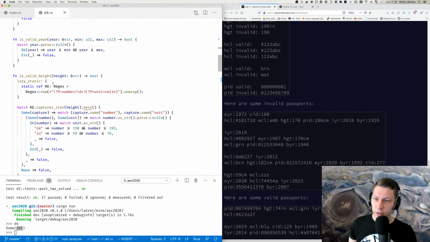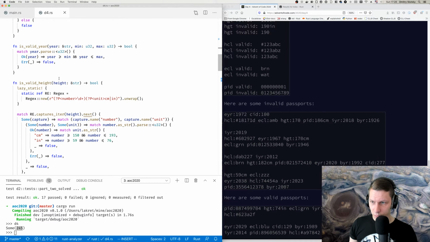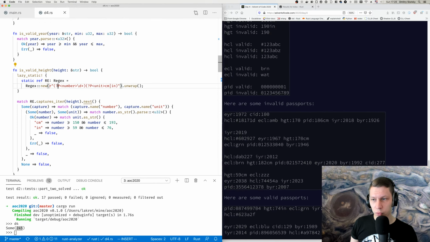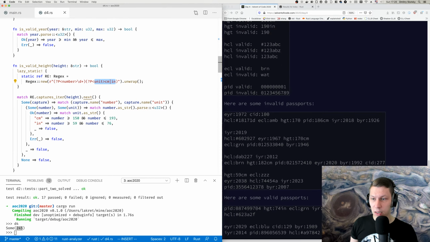Then we need to check valid height. For that, I just used a regex. I extracted 2 named groups: one group is the number and another is the unit. Then we parse the number as u32, and if it's okay, we check the unit. If it is something that we expect, we apply the corresponding minimum and maximum constraints for each unit.